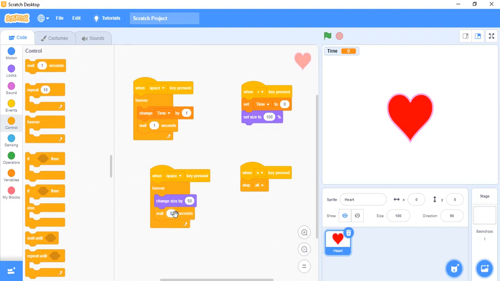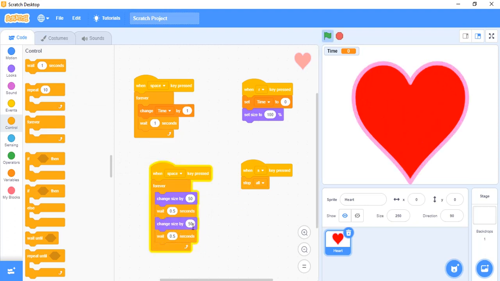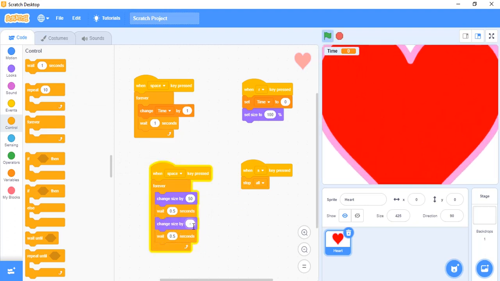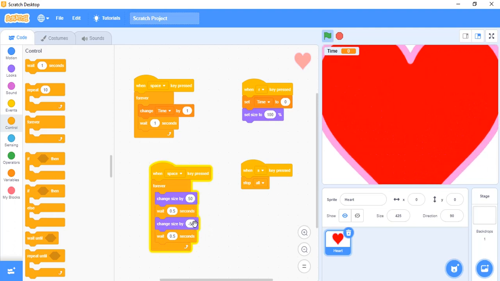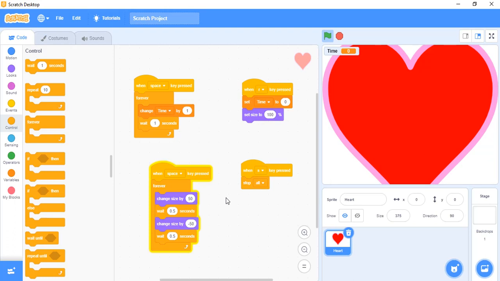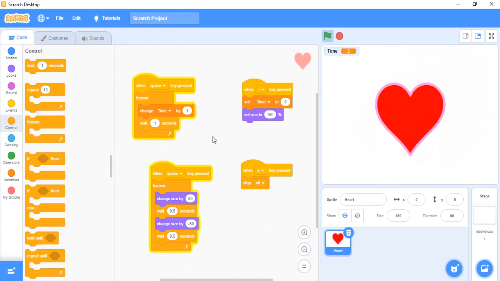Wait half a second, and then let's copy it again, duplicate, and now we're going to change the size by minus 50. So each time it goes bigger, it must go smaller again. So let's just stop our program and reset our program. There we go. Let's press spacebar. Then our stopwatch is running and our heart is going smaller and bigger.